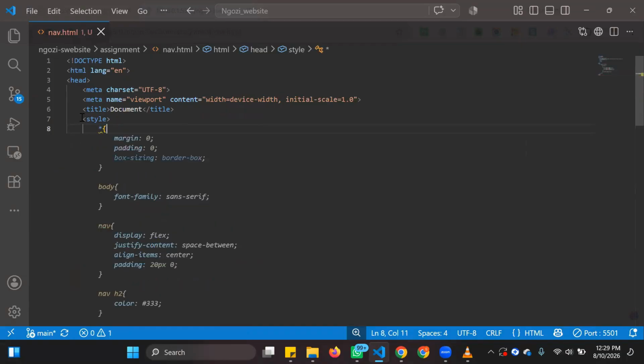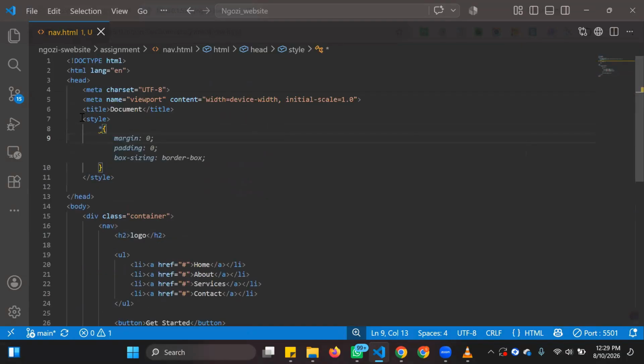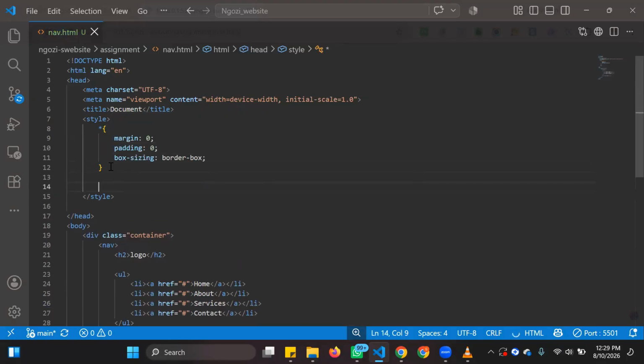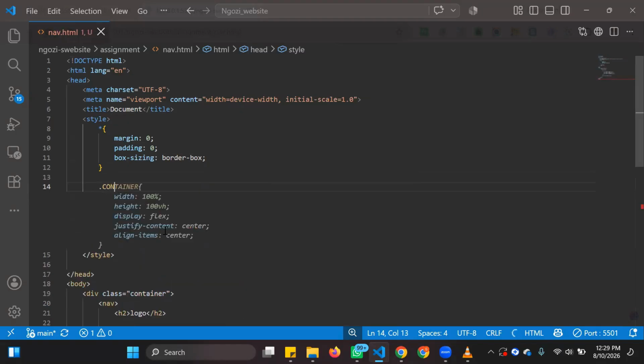A star. You have a star that is removing your styling by default. That is your margin, your padding, your box sizing on your web browser. So it helps remove it. Then you have your first element to style, which is your div with class container. So that's the first styling in your CSS.